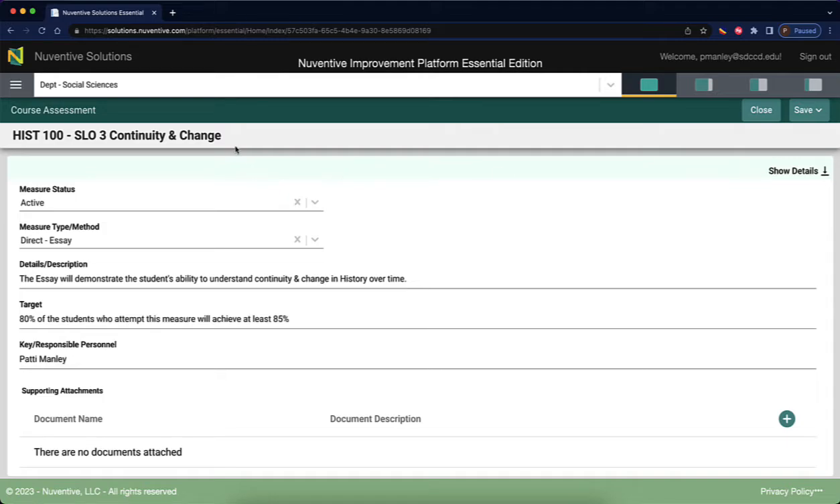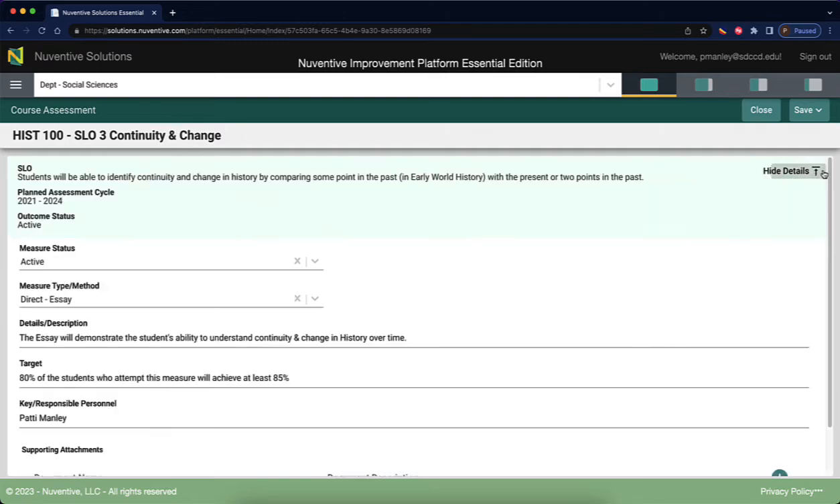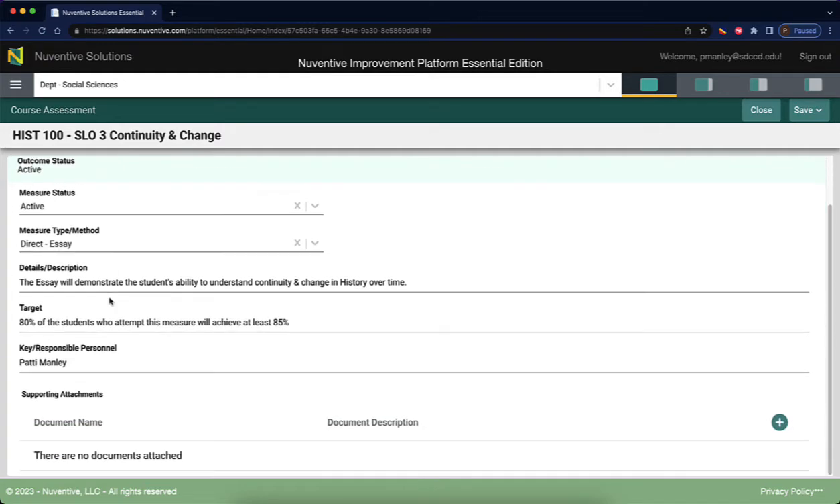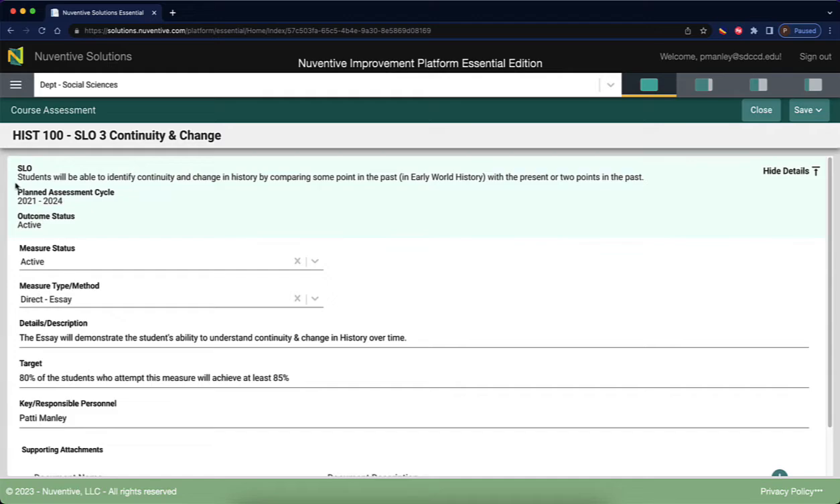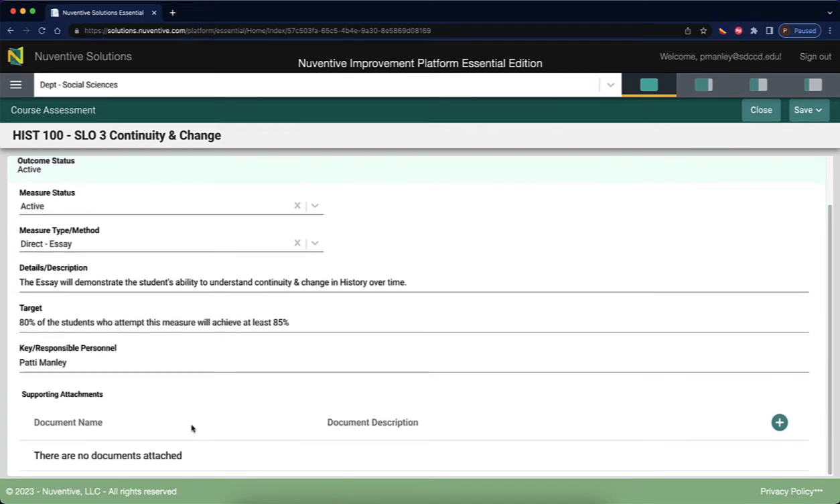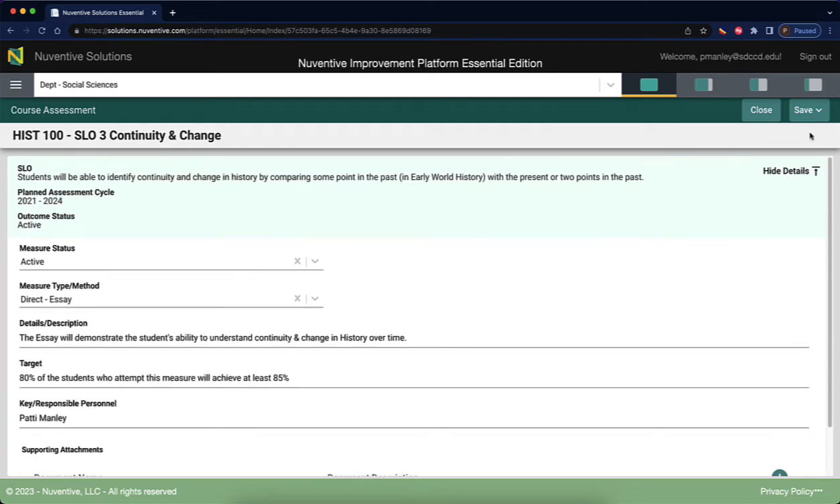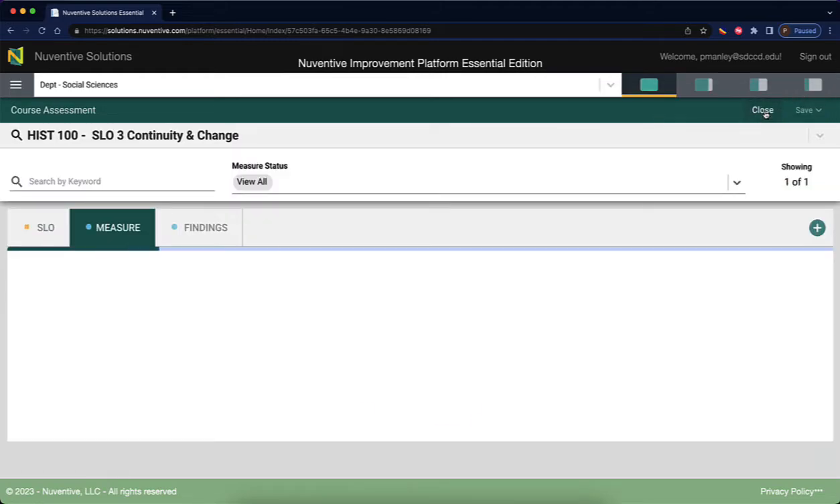One interesting thing about this particular page is, I have my SLO here, and I have just a brief description of it. But if I go over here and I click Show Details, it will show me all the details for that particular SLO. So I can see this area is a light green area. This outcome has my brief description, my full description, my planned assessment cycle if it's active, and then I can go do my measures and add any supporting documents. Then when I'm done, I can click Save, and then I can select Close.